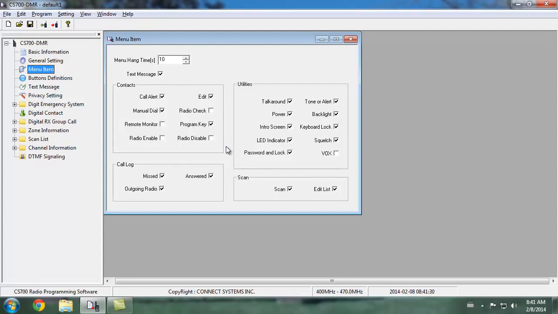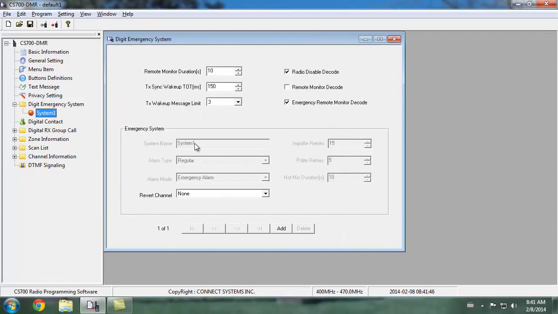Some people like to leave this enabled in case their radios get stolen so they can remote brick them so they don't get used. It's really up to you. If you're going to disable these radio enable and radio disable features, you'll probably also want to go here into the digital emergency system and uncheck those boxes there as well, just to be safe.